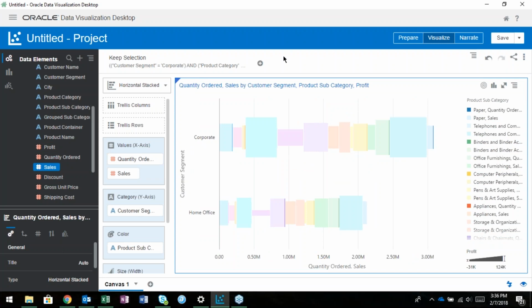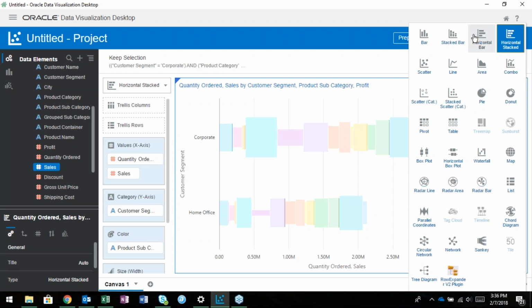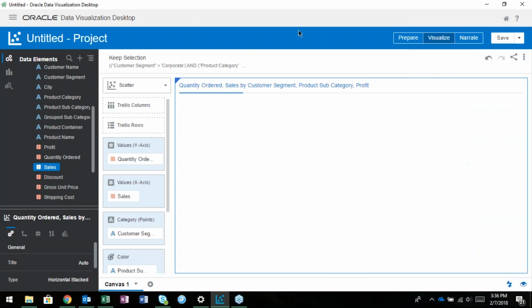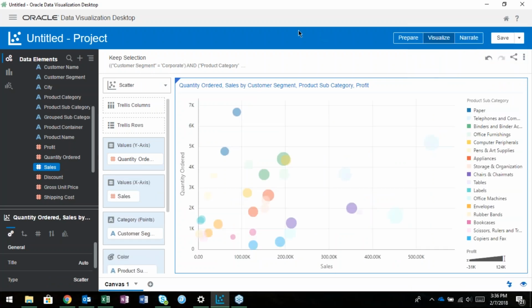Three measures may be a little too much for a bar chart to analyze. So I, at this point, may decide to choose a different visualization type. There are several to choose from, as you can see, but based on the choices that I've made so far, I'm going to choose a scatter graph for my analysis.